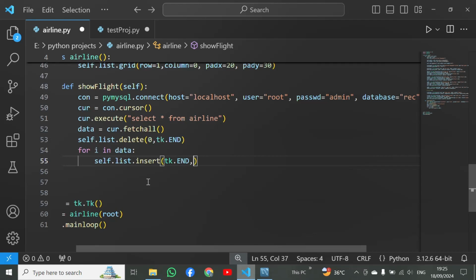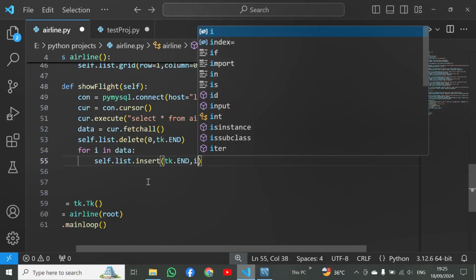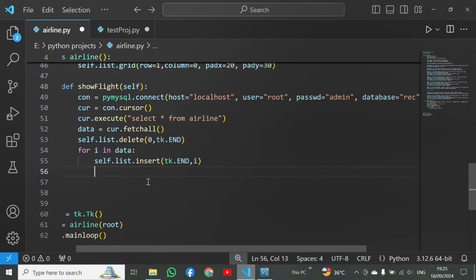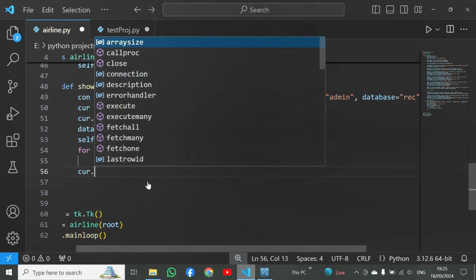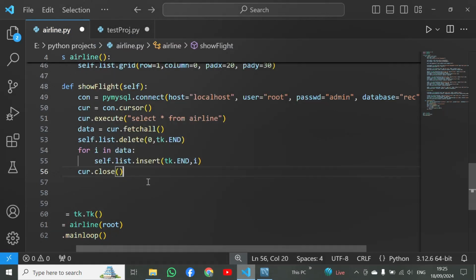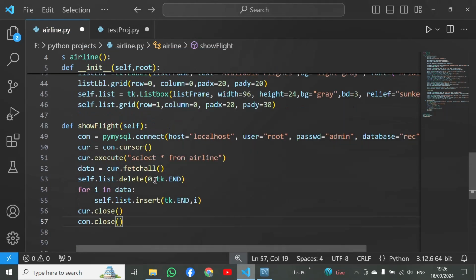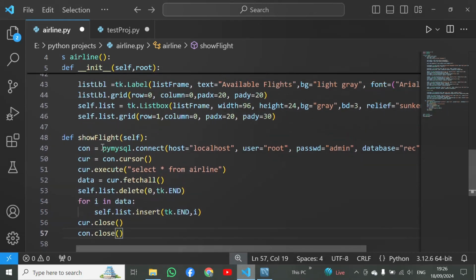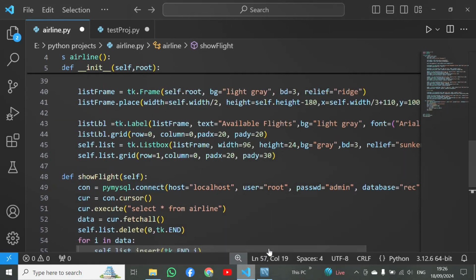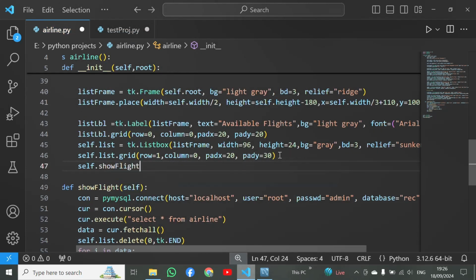So here I will use i, and then I will go to the next line and close the cursor, cursor.close, and then connection.close. So now I have to call this show flight function here, self.show_flight with parentheses, and I will save it, and now I will execute it.